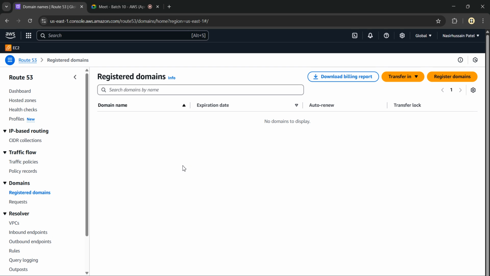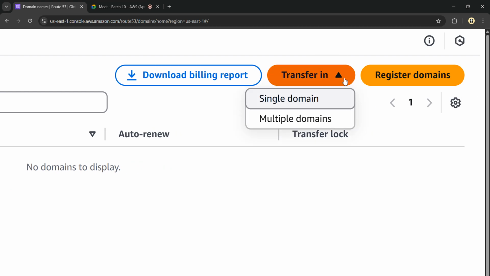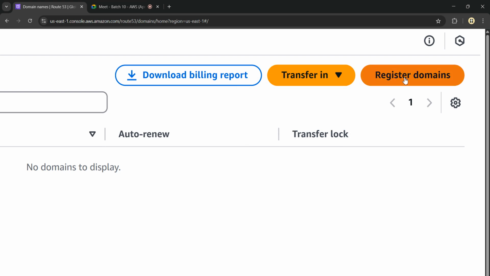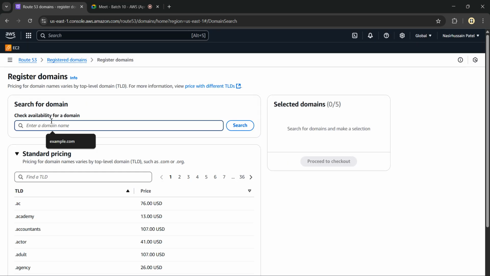If you want to perform any practical, you can just go through the video. Anyways, you have already seen how to create an EC2 instance, you have seen how to create a load balancer. Registering a domain will just give you a domain name. Now here there are multiple options. If you want to transfer any other domain from outside, this is how you can transfer it. But if you want to register a domain in AWS, you just click on this register domains, and here it will ask you to enter the domain name.